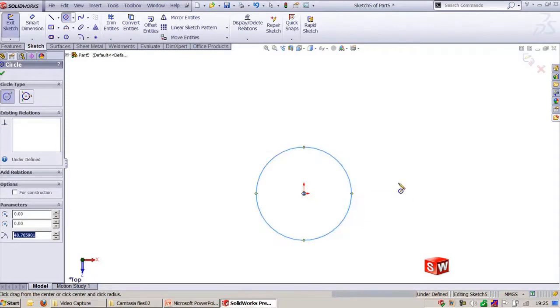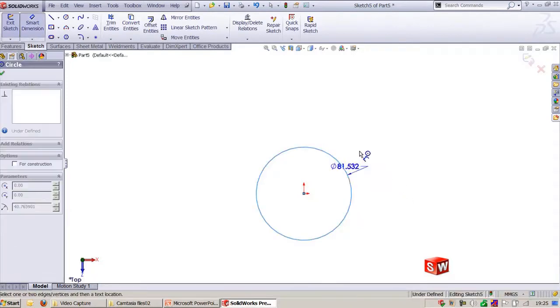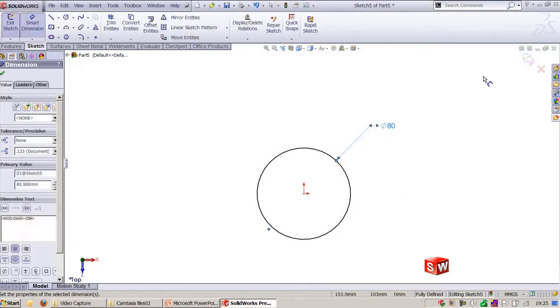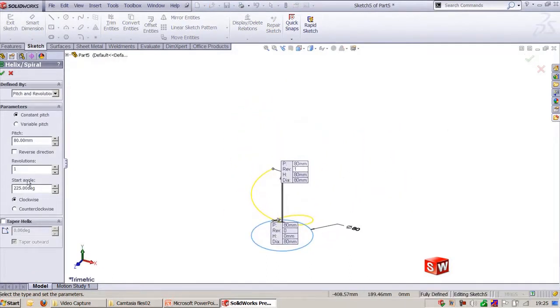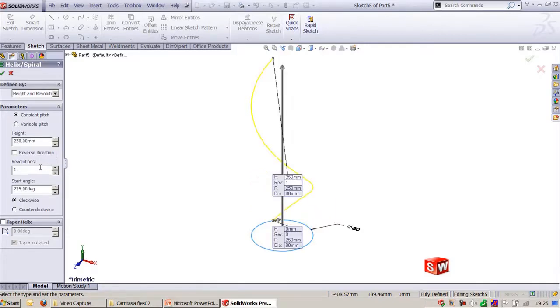This is the diameter for the spring. Give this diameter as 80 mm and click OK. Once you complete this, go to Height and Revolution and define it here. How much height do you require? I require 250 to be the height, and the revolution should be 50.